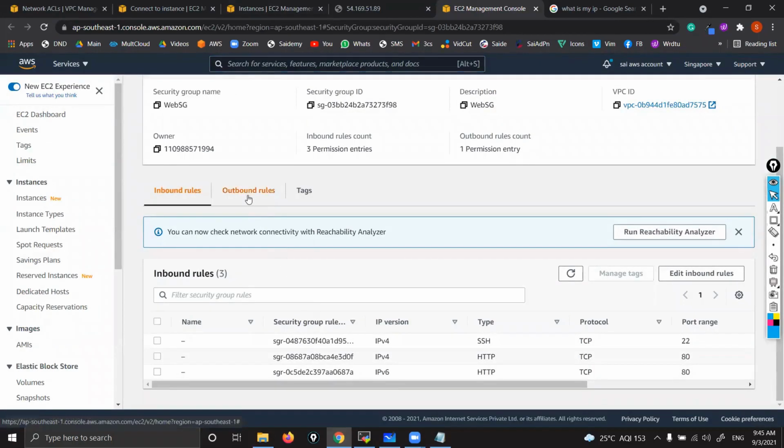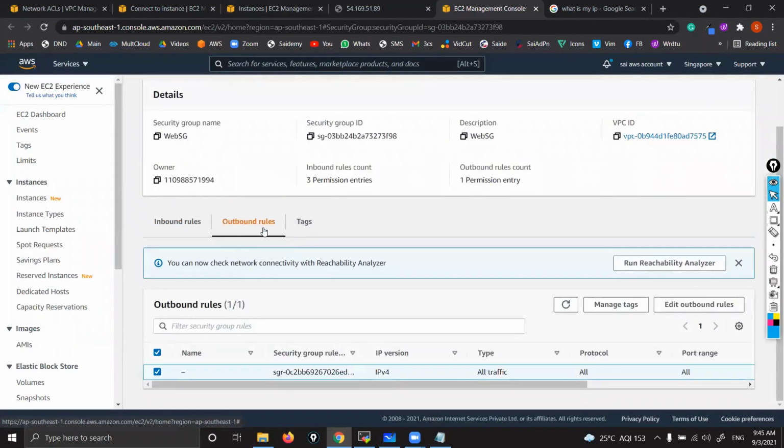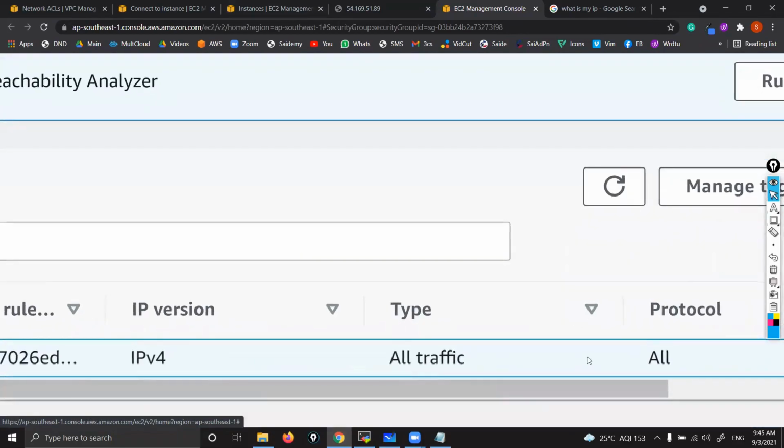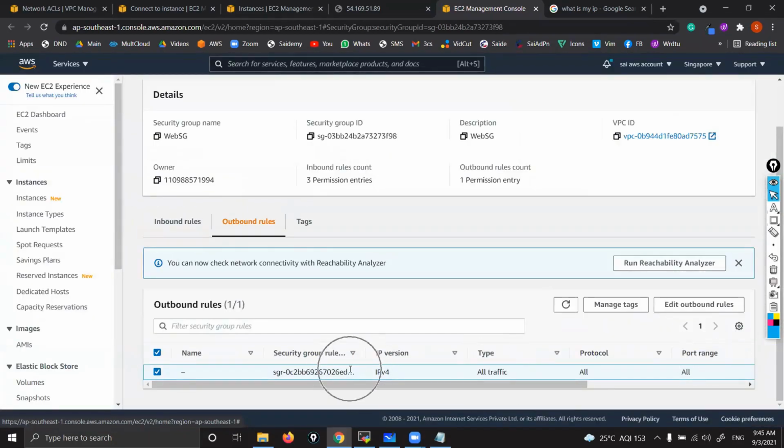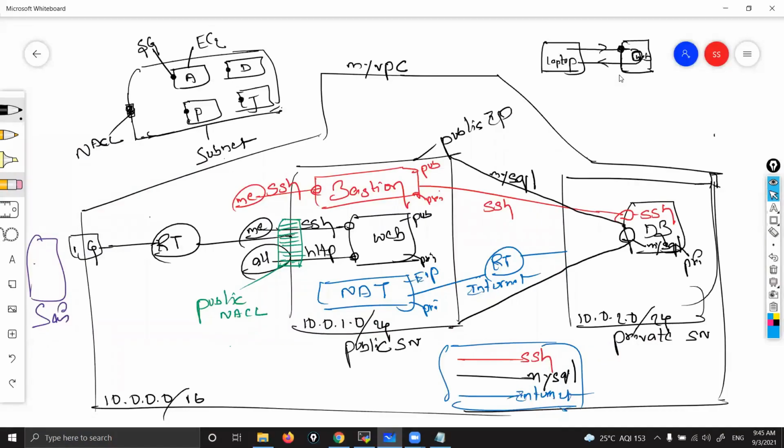Did it touch outbound yet? No. Let's see what is there in outbound. It is saying all traffic, all ports, all. That means the default behavior of security groups is that outbound ports are opened by default. Exit doors are opened by default. You need not explicitly open them. Exit doors are always open. Whenever you want, you can go out.